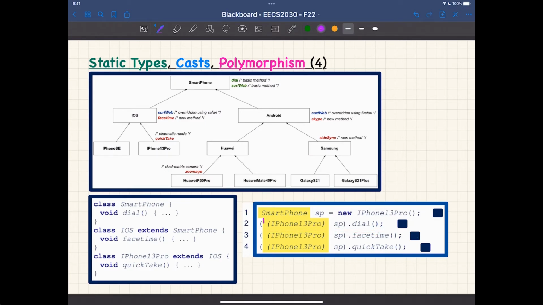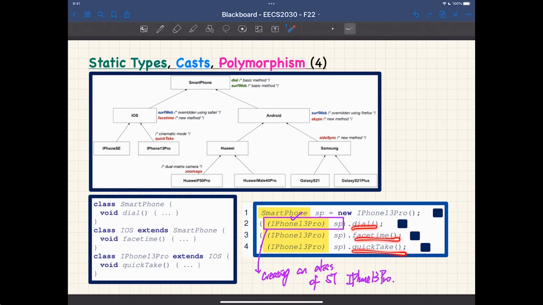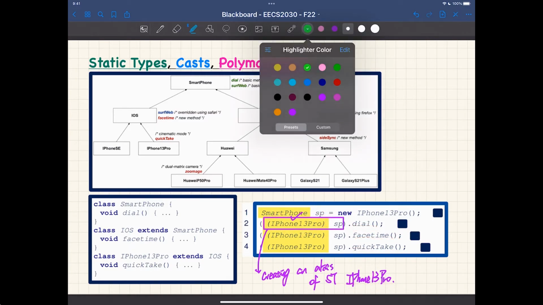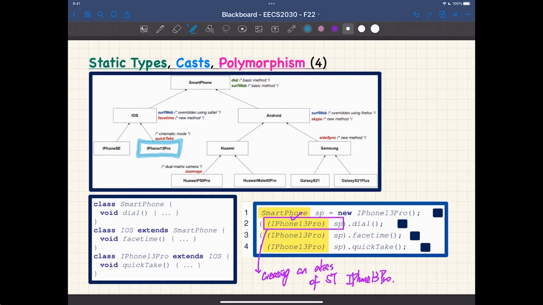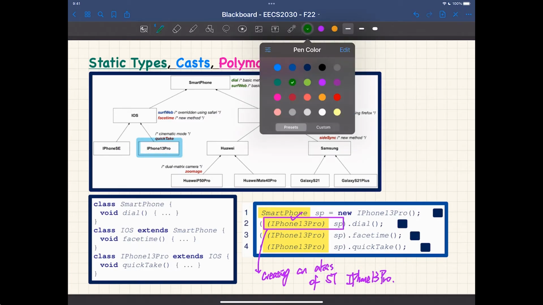This part over here is the cast. This part here is creating an alias of static type iPhone 13 Pro. Once you have done that, you will be able to call upon dial, FaceTime, and quick take, because now the cast type over here is iPhone 13 Pro. This is the cast type.